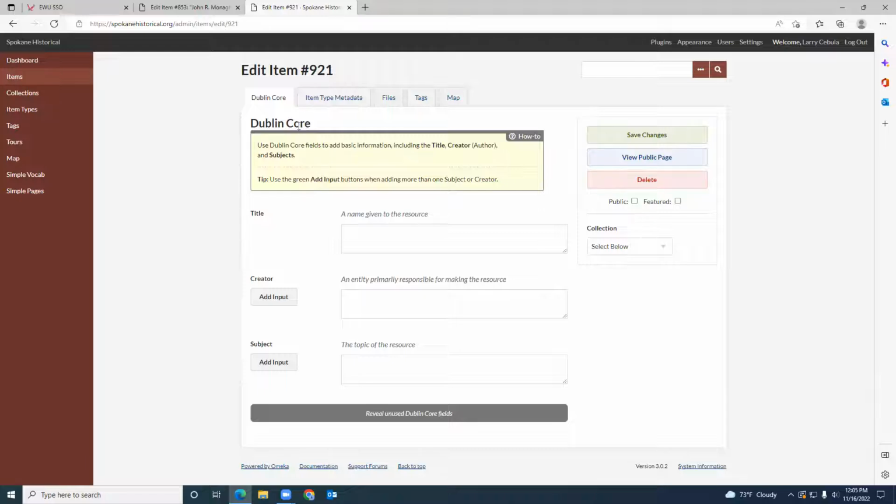So if we look here, there are 5 tabs across the top, and these are navigational tabs. There's Dublin Core, item type metadata, files, tags, which we don't use in Spokane Historical, your Curatescape project may, and map. And each of these, except for tags, is a place where you include important information. So first, let's take a look at Dublin Core.